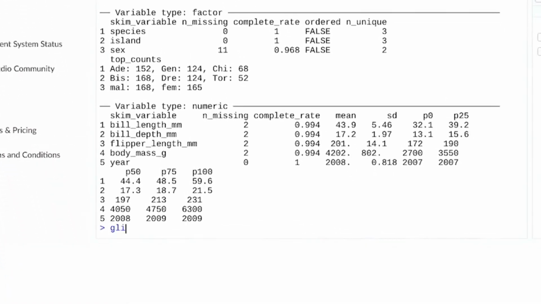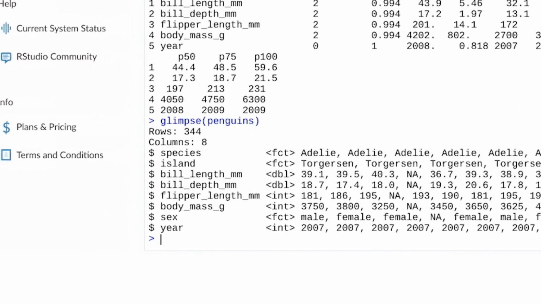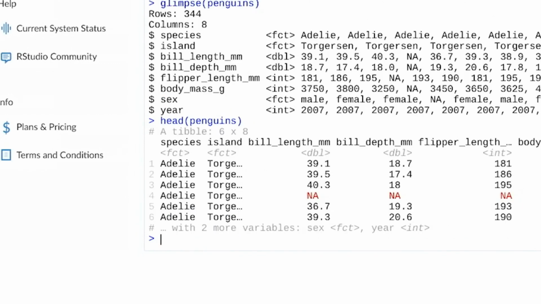Or we could use glimpse to get a really quick idea of what's in this dataset. When we run this command, it'll show us a summary of the data. There's 344 rows and 8 columns. We have species, island, measurements for bills, which are basically beaks, and flippers, the penguin's body mass in grams, the sex, and finally, the year the data was recorded. We can also use head to get a preview of the column names and the first few rows of this dataset. Having the column names summarized like this will make it easier to clean them up.